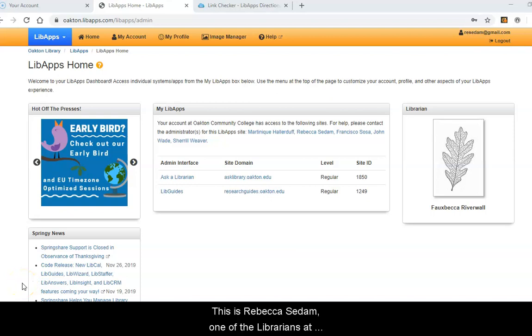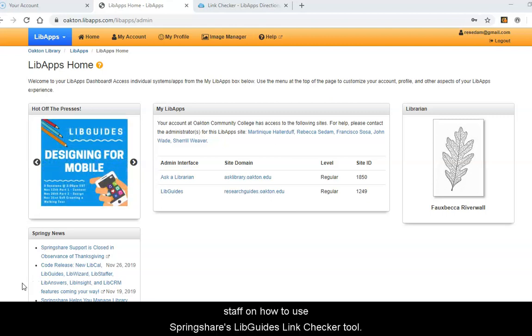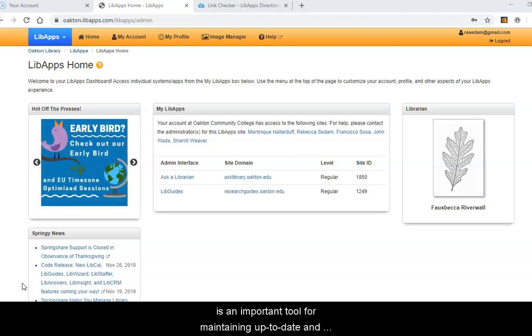This is Rebecca Saddam, one of the librarians at Oakton Community College, with a brief lesson for library staff on how to use Springshare's LibGuides link checker tool. Link checker's report of broken or unreachable database assets, link assets, and sometimes book assets is an important tool for maintaining up-to-date and credible LibGuides for our library users.